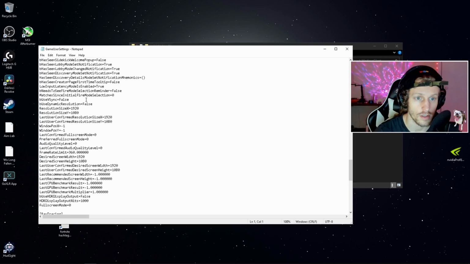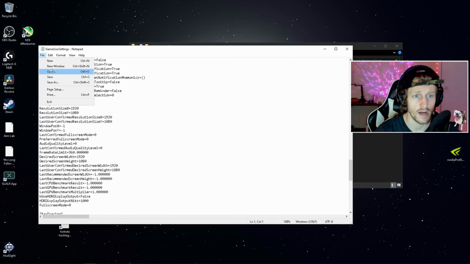Also, VSync, turn that off. Keep it as false. If it says true with a capital T, make it a capital F false, just like this. Once you've done those things and you make sure that your frame rate is set to where it's supposed to be, everything's good, you're gonna hit file, save.